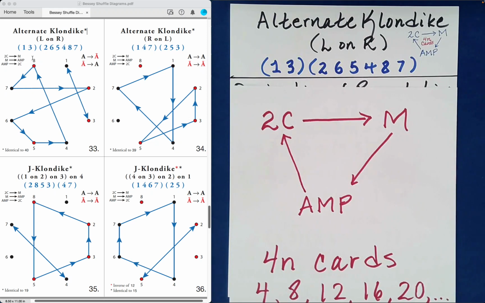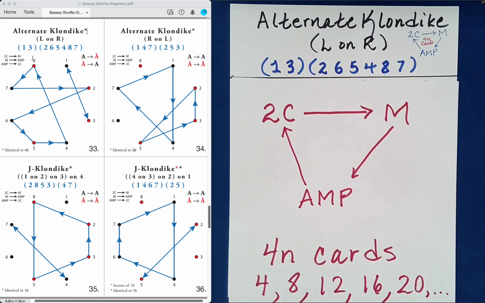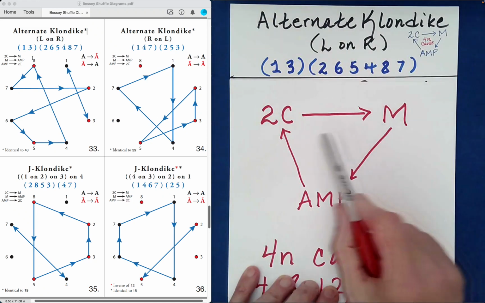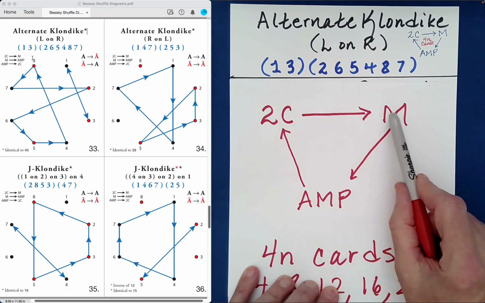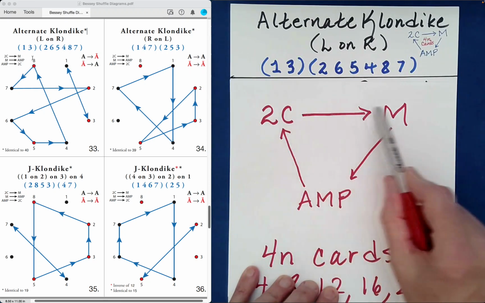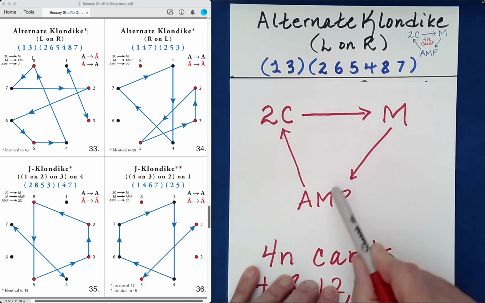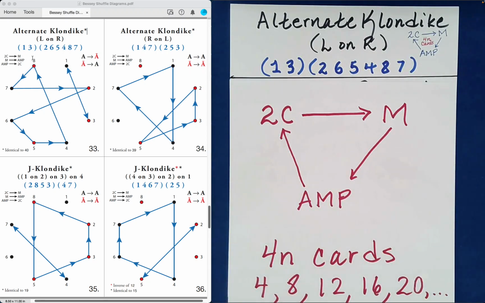Now, I do want to emphasize that this is extremely rare, that you can find a single shuffle that will convert between all 3 structure types. It just cycles around. That rarely happens. So in that sense, the alternate Klondike is a very special shuffle.